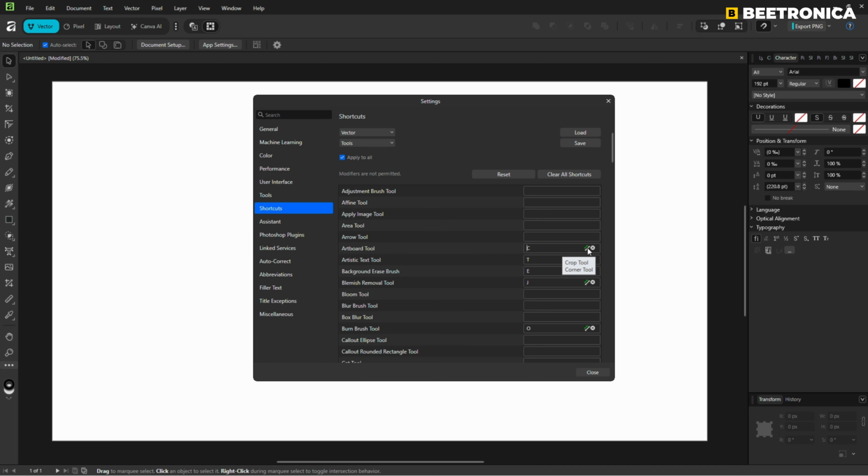If you see this icon, it means that shortcut is shared with other tools. If I hover over it, I can see that C is already used for the crop tool and the corner tool. So now 3 tools share the same shortcut. That's actually okay when multiple tools share the same key. Pressing the key repeatedly will cycle through them.